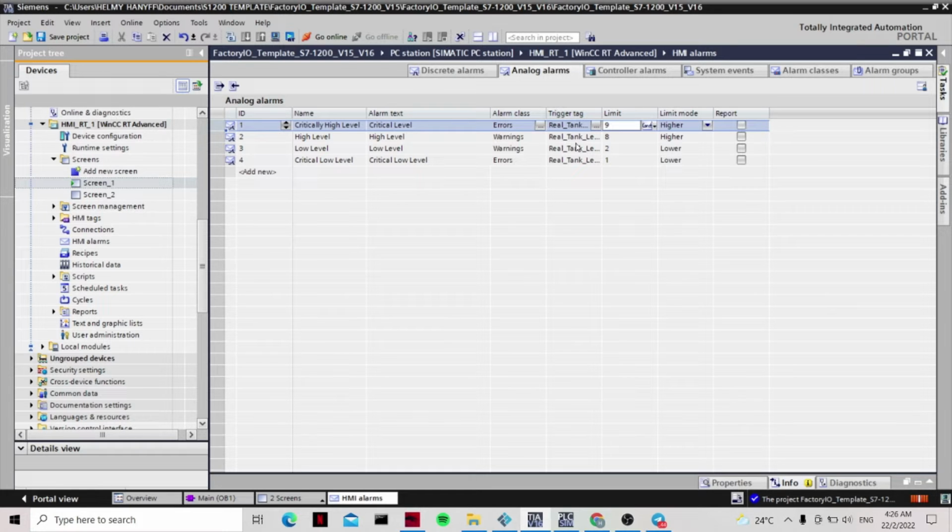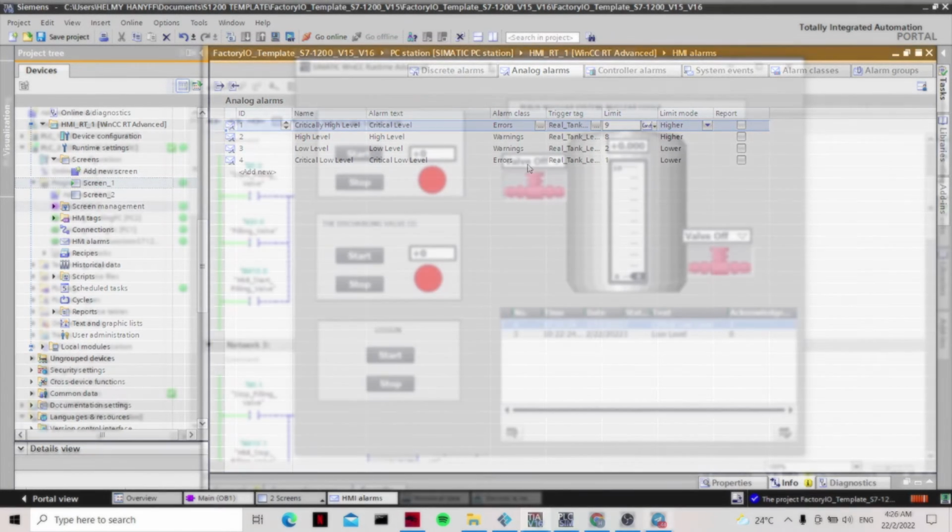When the tank level decreases to 8, it will automatically show a high level warning. For the low level warning, on the limit of 2 it will pop up a warning, and for the critical low level, when it comes to 1, it will be an error for the system.